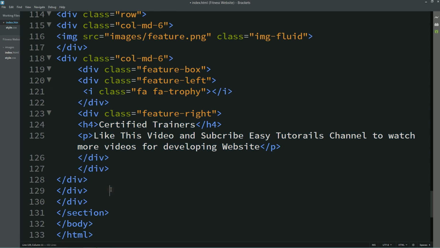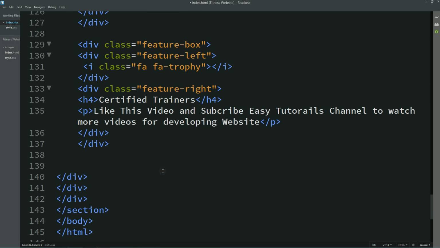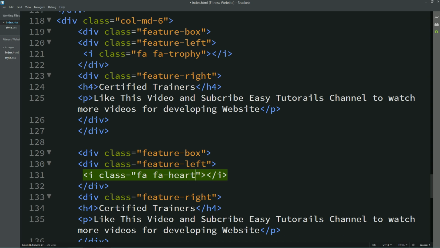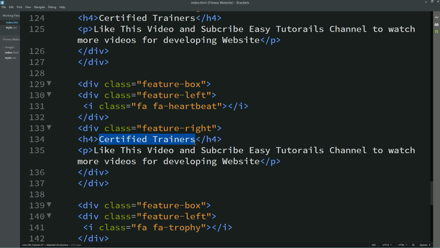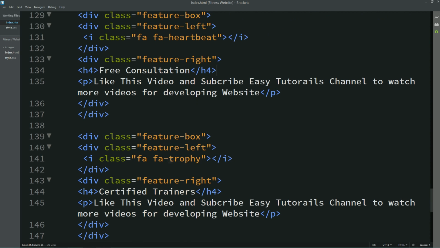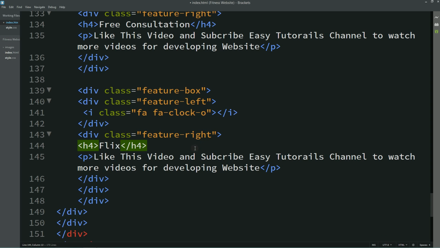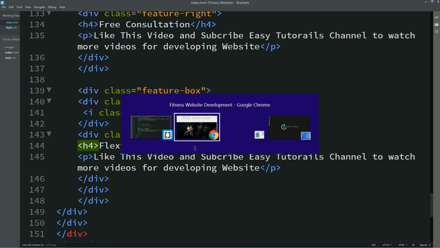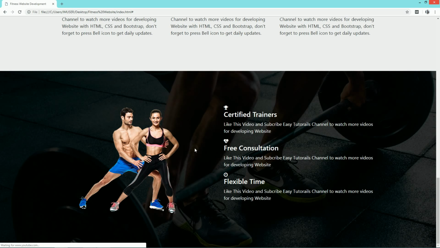Now I'll copy this feature box, everything from this feature box. Paste it two times. And just need to replace this icon name and title. For the third one also. Now refresh this page and you can see the three feature texts here.